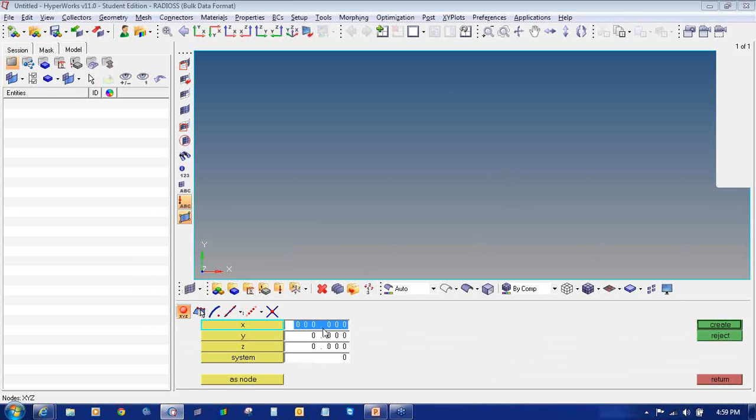So I will first create the 0, 0, 0 node. Then let's say 300 by 300. I'm taking arbitrary values to define a square section. So this is the front side of my roll cage structure, as you can see.